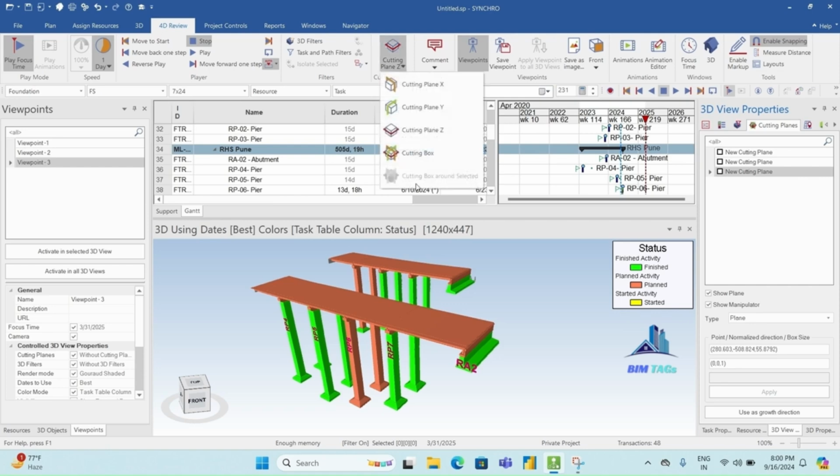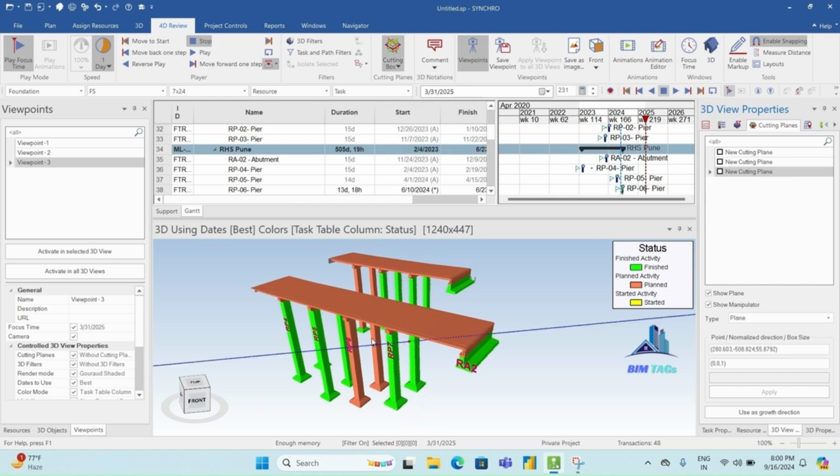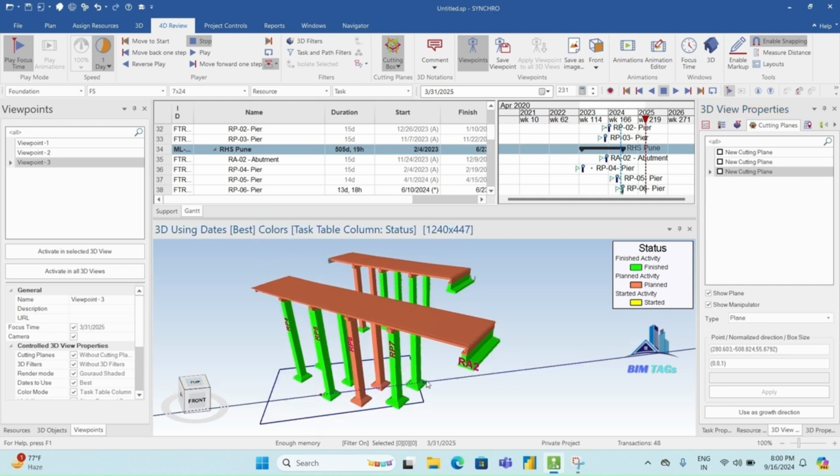Again go to cutting plane and select cutting box, and from here you can select the box area.